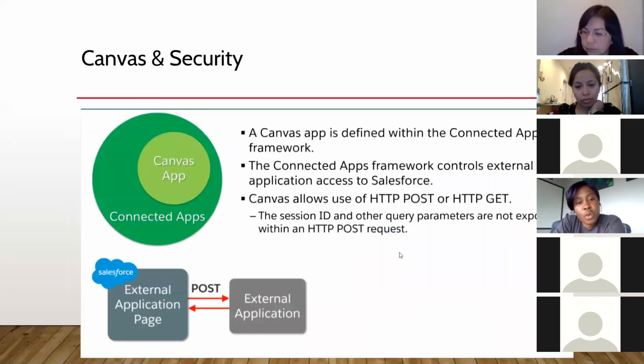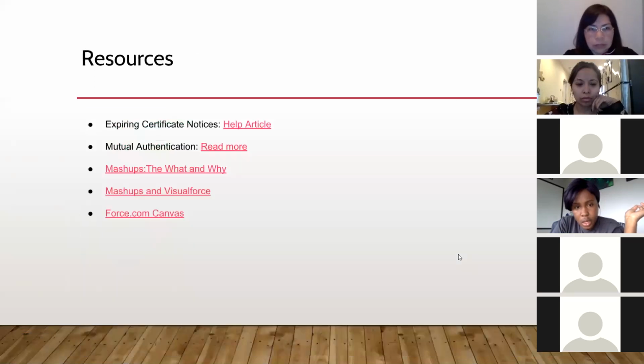If we move on, they spent a lot of time talking about Canvas and security, which I thought was pretty good, so I snipped this information here. Canvas sits within connected apps, and they talked about doing the POST, and how Canvas allows an HTTP POST or a GET, but a POST is more preferable. That was basically it for that information, and I think that was my slide.